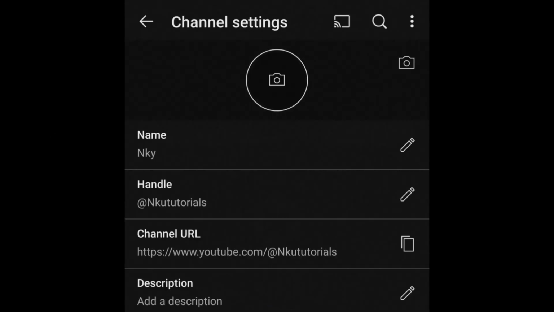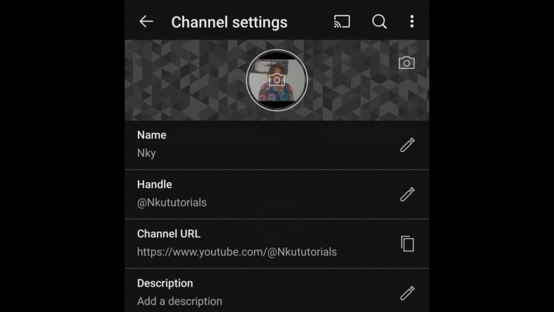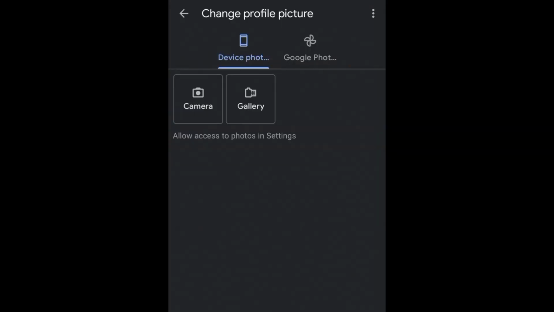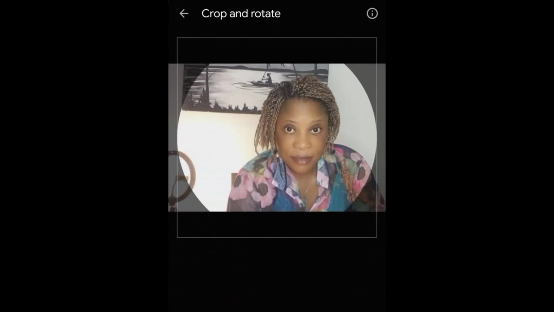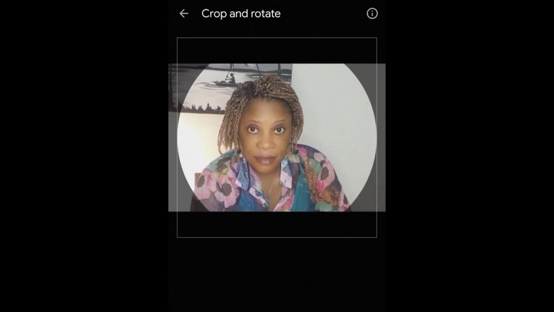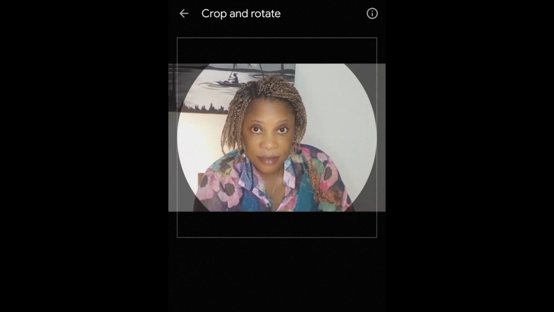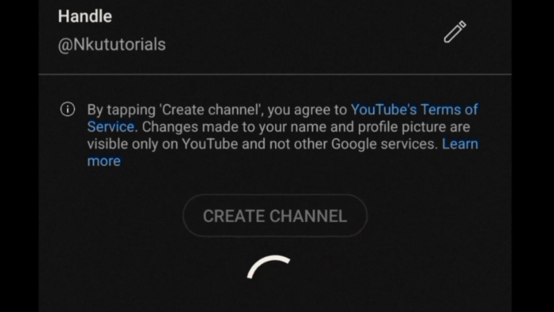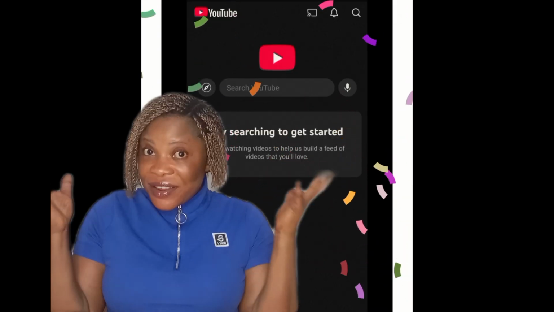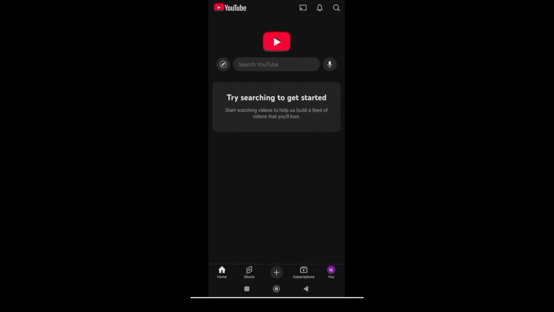And step 3, add a profile picture. Click the button and upload a photo of yourself or a logo, depending on which one you want to use. Make sure it is a clean headshot of your photo. You can crop it to fit the circle nicely. Then click create channel. That's it. Congratulations. You now have a YouTube channel.